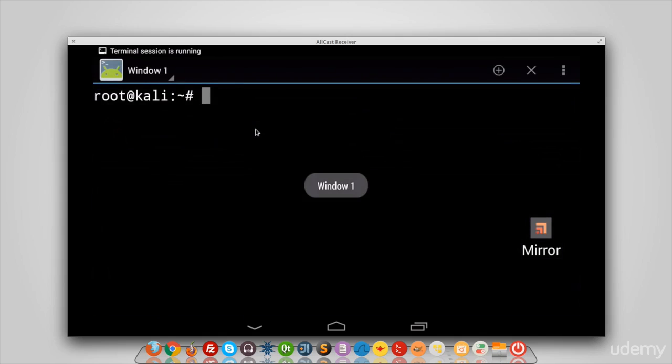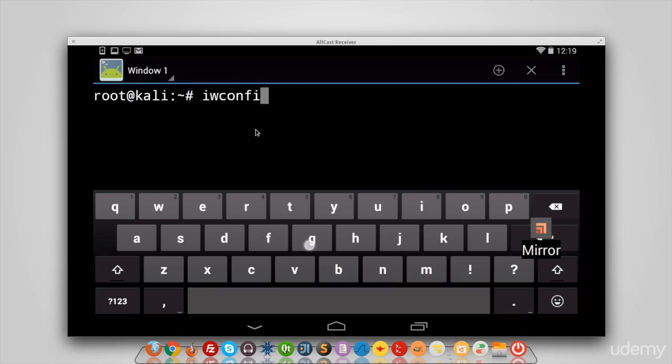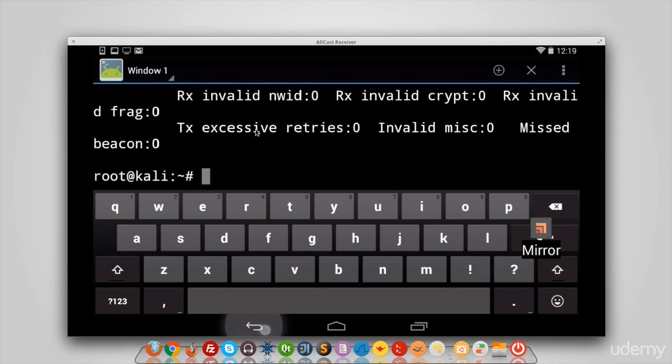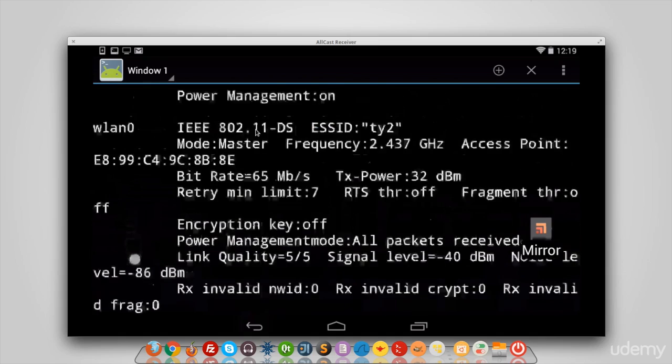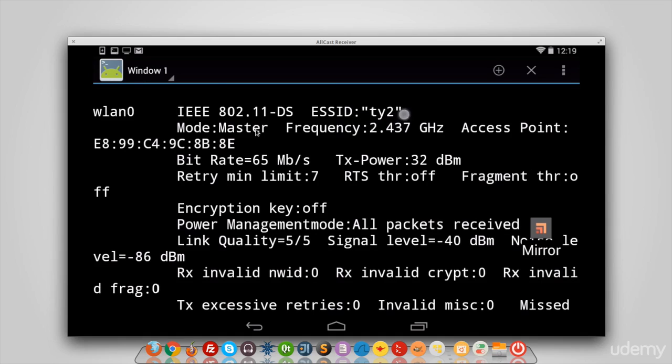So the command that you'd use to see your wireless cards is iwconfig. And as you can see, I have a wlan0 wireless card here, that's my internal one, and it's associated with a network called TY2. So ESSID is the name of the network and it's TY2. So this will be used as the card that will provide the internet connection. And I'll use my external wireless card to broadcast the signal of the network.